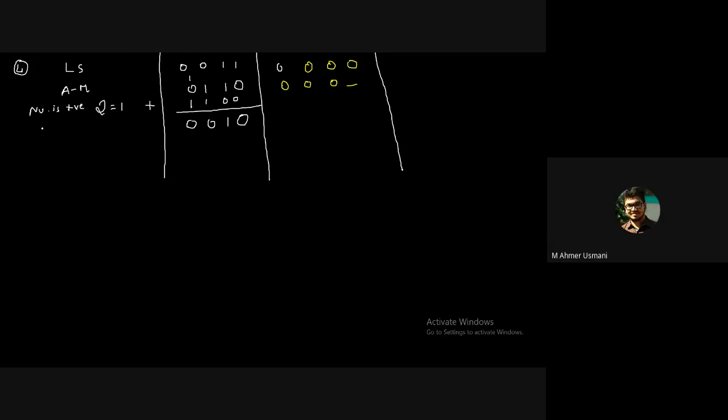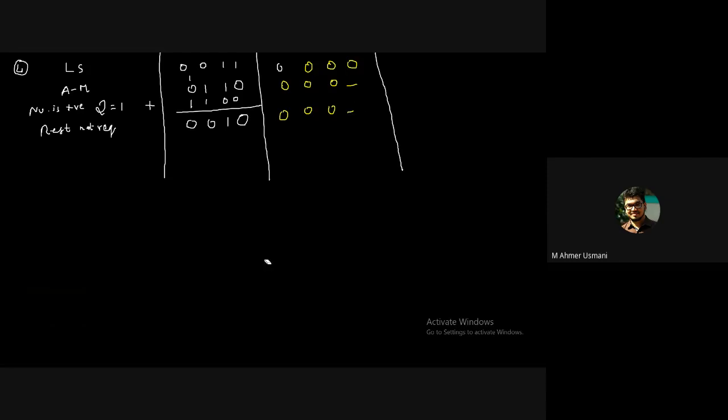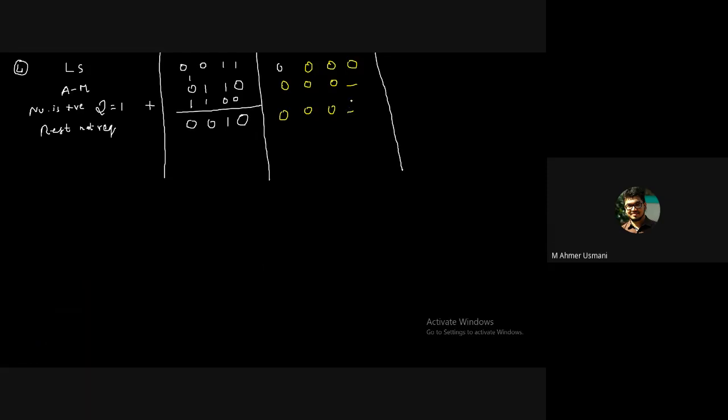The number is positive. Since the number is positive, the quotient bit will be 1. Restoration required or not required? Not required. So you'll keep the number as it is, and you'll make that quotient bit as 0. So 0, 0, 0, and this vacant place will make it as 0. Sorry, 1, my bad. I'll write down the 1 over here. Is this clear?